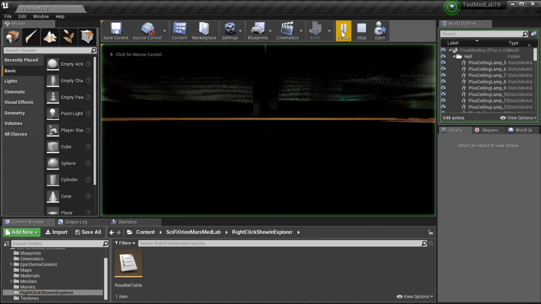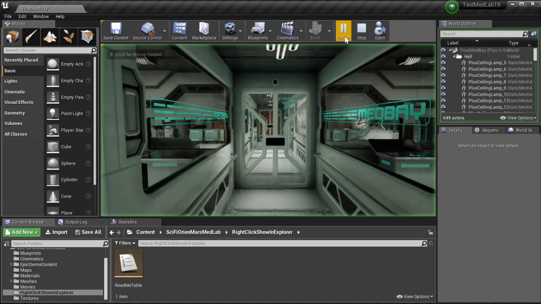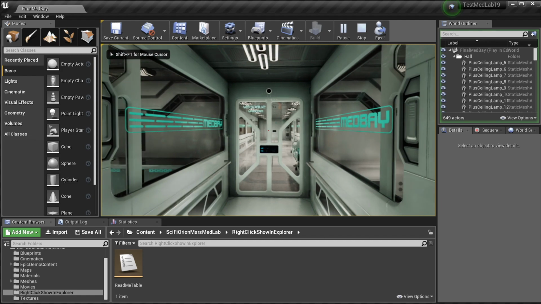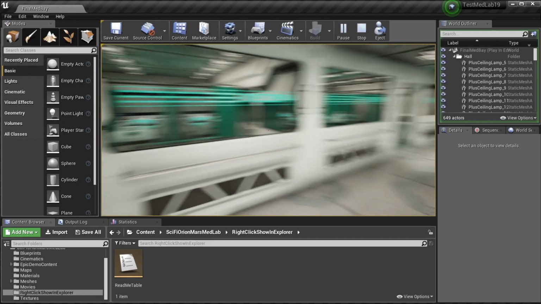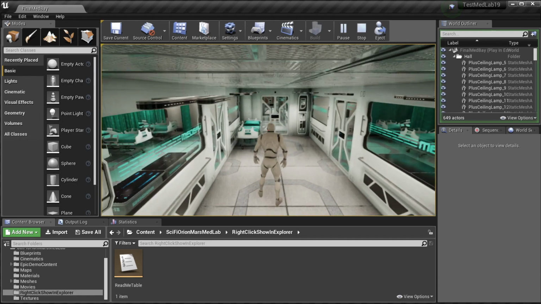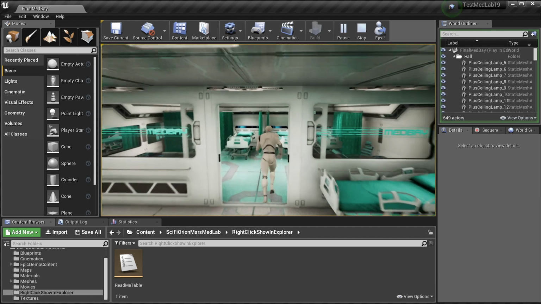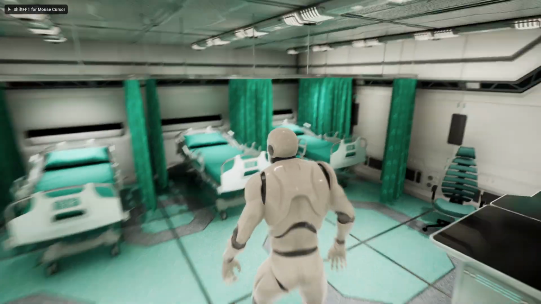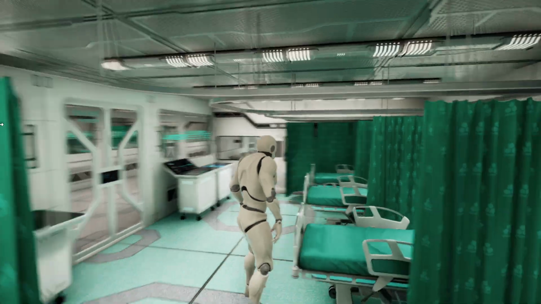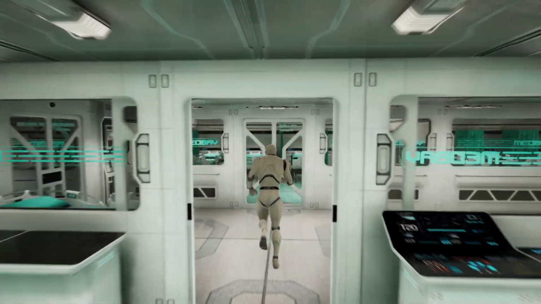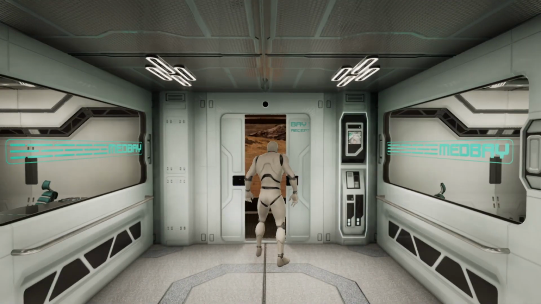Now when we play the game, let's try that again. We can use the WASD keys to move around the project. We can go outside here.